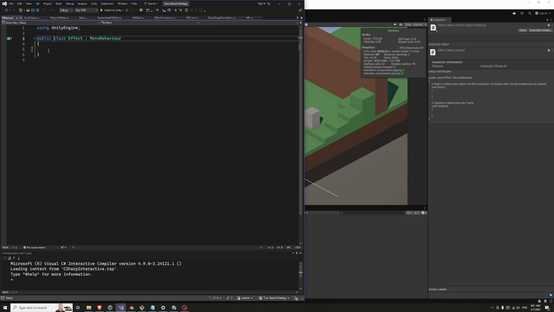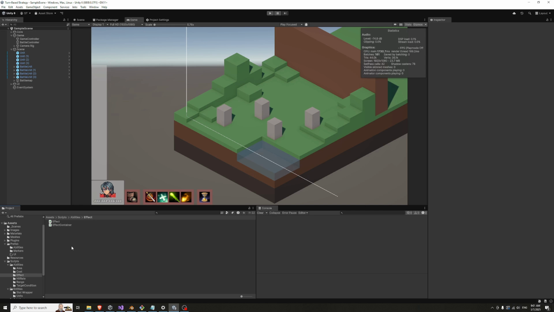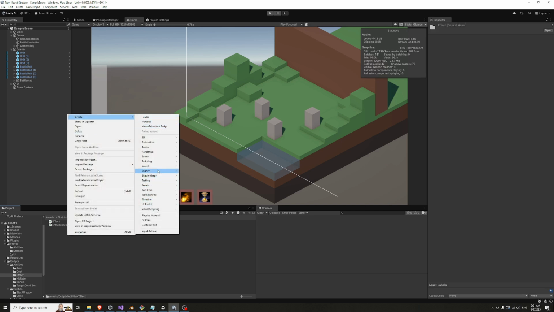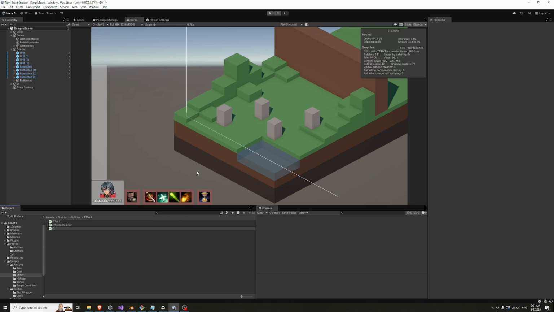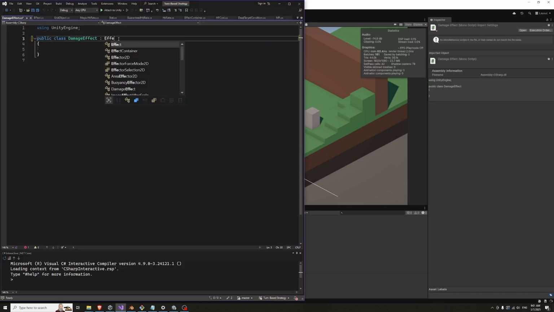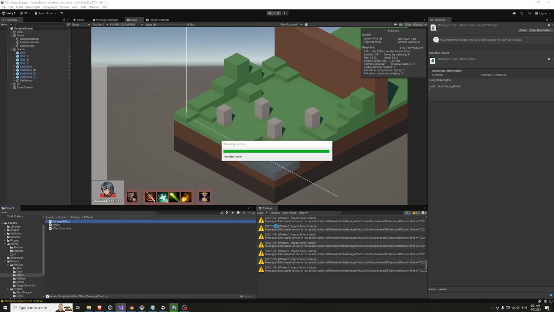As always, it's going to be abstract. We don't want this to ever be on an object itself. We want to have subclasses, something that builds upon the effect class. And I'll start with probably the most basic one, damage effect. Extends effect, stop.